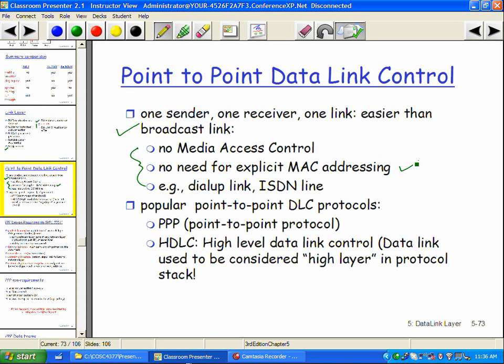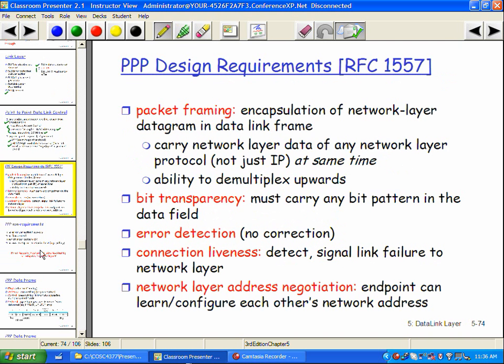You want to send data out. Out means it can go to only one other place. And commonly, you see these in from home and a dial-up link. It's a point-to-point link or an ISDN line. Some of the popular protocols are PPP. That's the one that we'll look at today. And HDLC, it stands for High-Level Data Link Control. Both are point-to-point protocols, essentially. So let's just get to PPP.